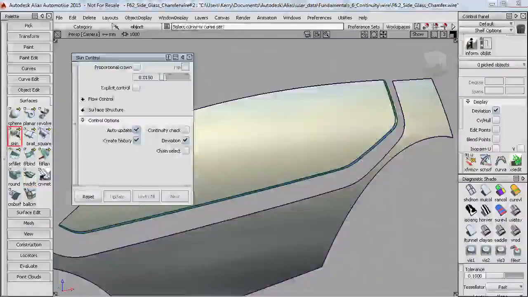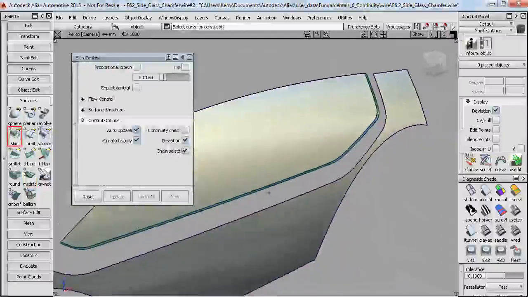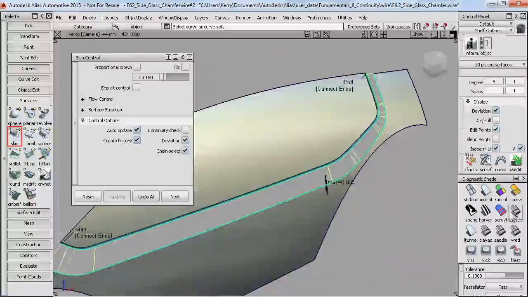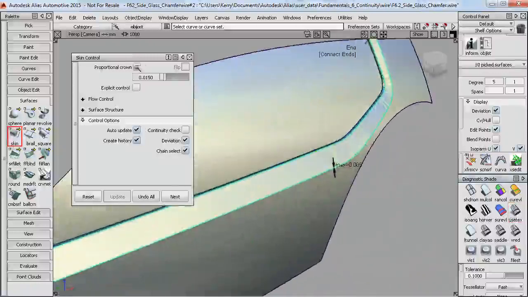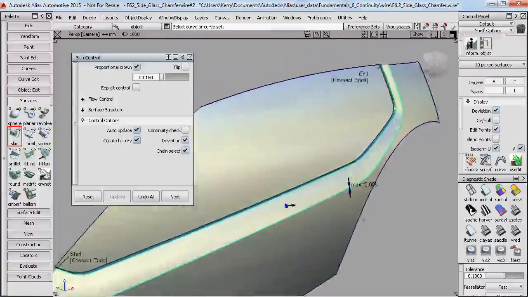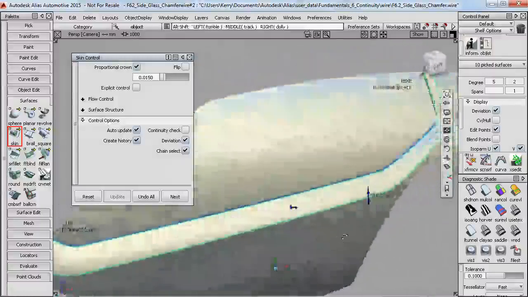So I'll start with the skin surface, and if I put the chain select option on, then I can pick all of these edges on the draft and then these ones on the body side. And I get my skin surface, which is dead flat at the moment, so I'll just give it a bit of crown. And so for a concept surface, that's a really good result.